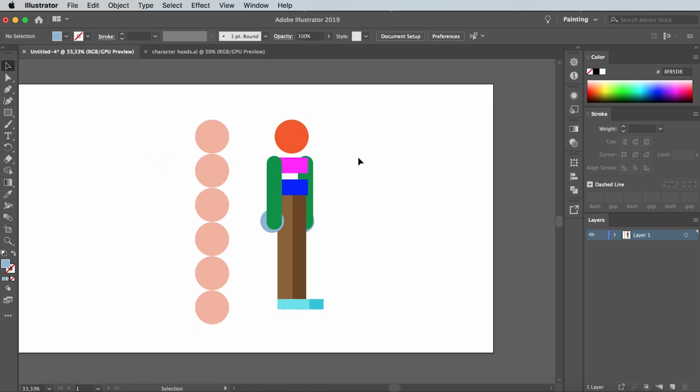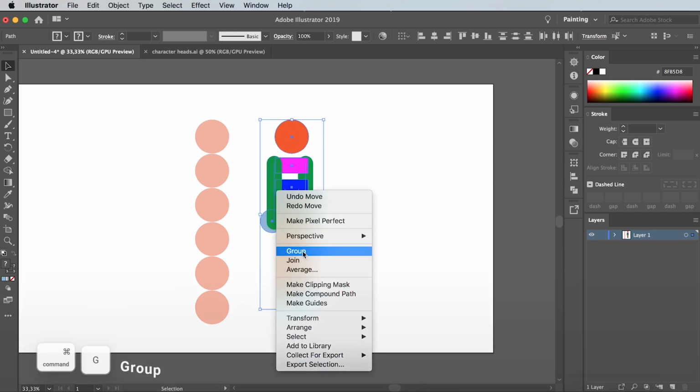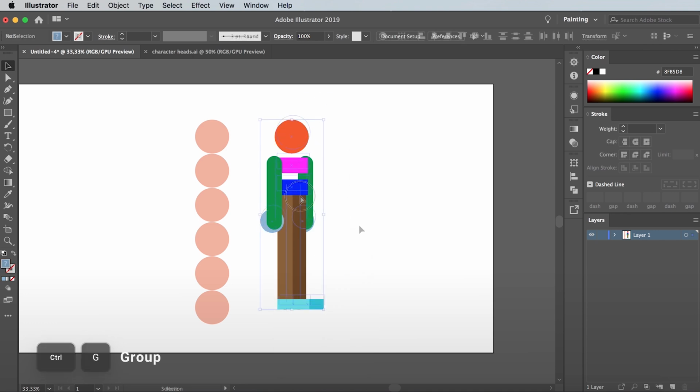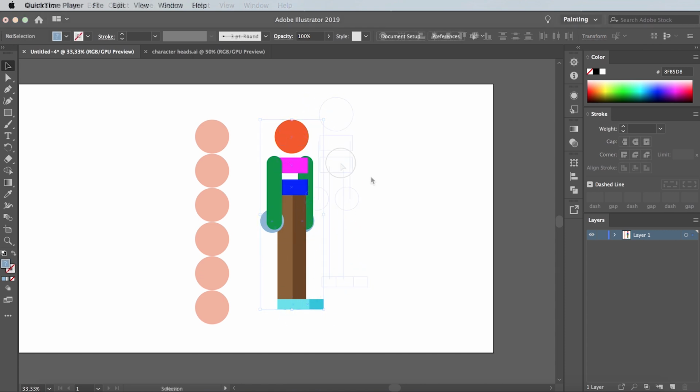When you're happy with your character, I would suggest selecting it, right-clicking on it, and then hit Group. And now, you can move around the whole character as one unit without risking displacing any individual body part.